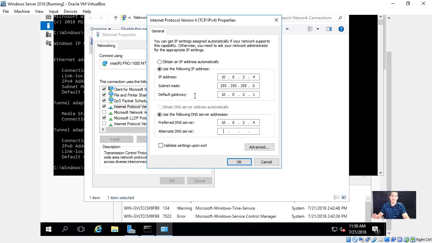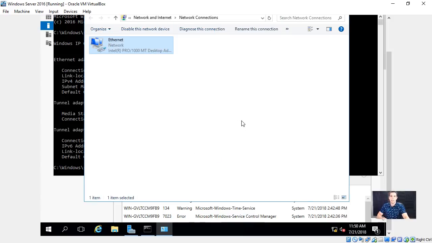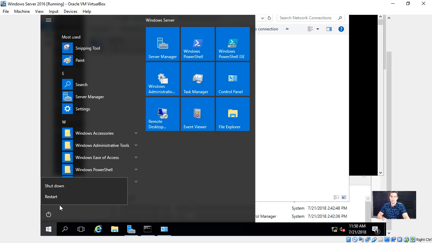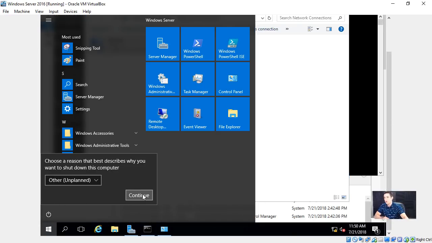The default gateway is generally the router or the switch that this computer is connected to. Since this is virtual, it's 10.0.2.1. All right, so I'm going to click OK. I got that set up. And now what I'm going to do is just restart the computer. So I'm going to hit Start and Restart. And we'll hit Continue.